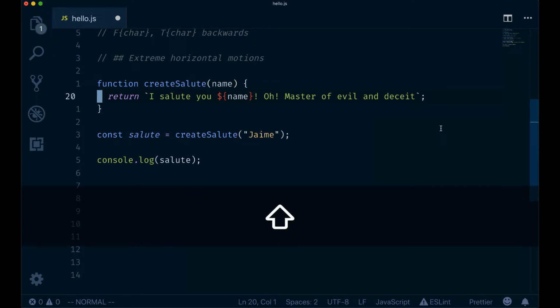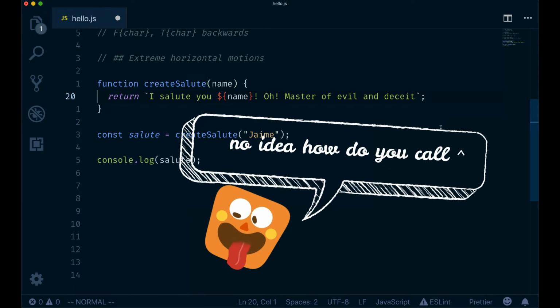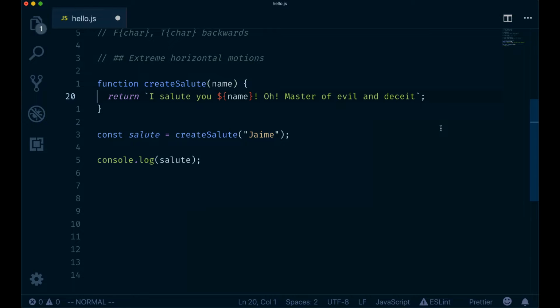So for instance, let's say that I'm there in the middle somewhere of this line and I want to go to the very beginning of the line. I type 0 and I get there. If I type, how do you call this thing? Damn it. If you type caret, you get to the beginning of the line, but where there is some text.